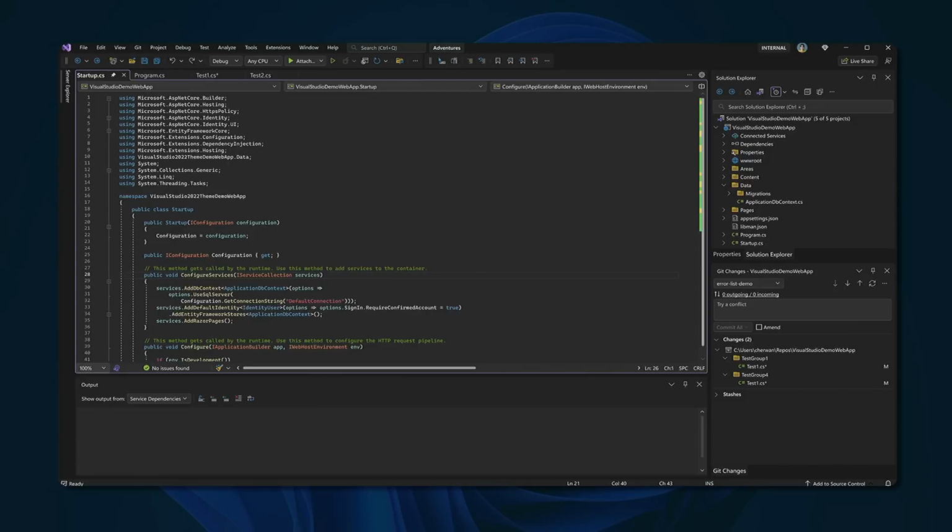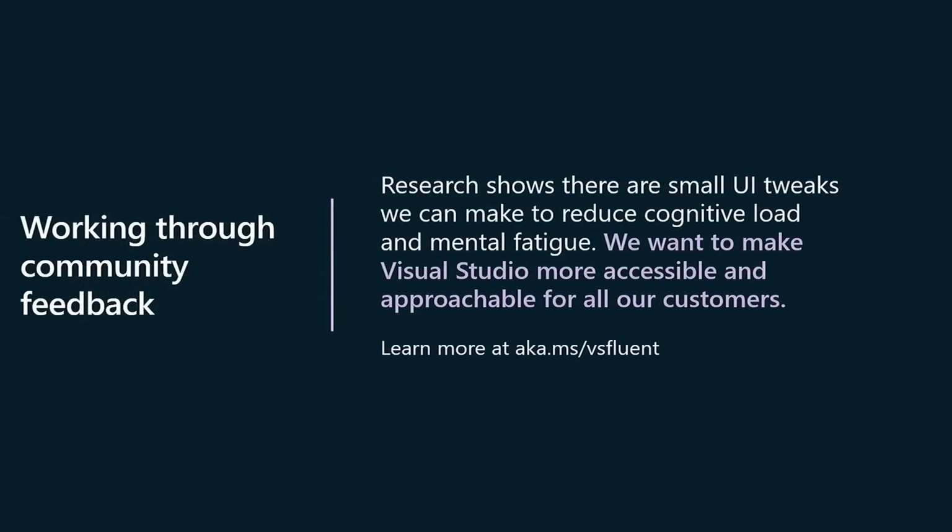We want to spend the time and make sure that it's going to be the UI that's more comfortable, and it's going to be something that we're going to enjoy working in. And our guidance is we want to make it the most accessible and approachable UI that we've ever had. Now, I'm not going to go through all of the design principles. I'm going to encourage you, go up to aka.ms/vsfluent. That's the blog post that we put up there. And it's got all of the principles and everything.